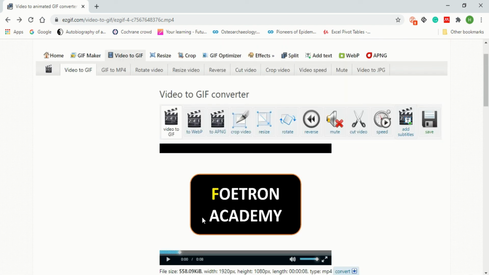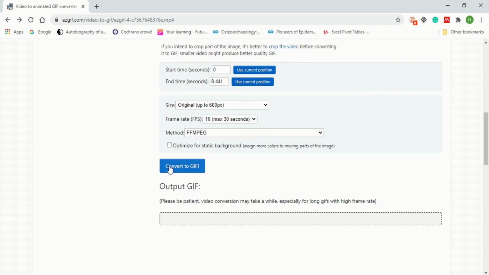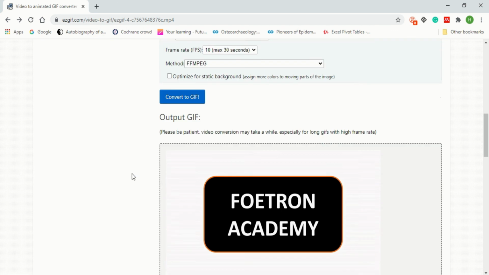Now if you want to make any changes, like if you want to crop the video, resize, rotate, reverse, mute, cut the video, or increase the speed as well, you can do all of that from here only, from easygif.com. Now we do not have to do anything. We can directly convert it into a GIF. So I will click on convert to GIF.